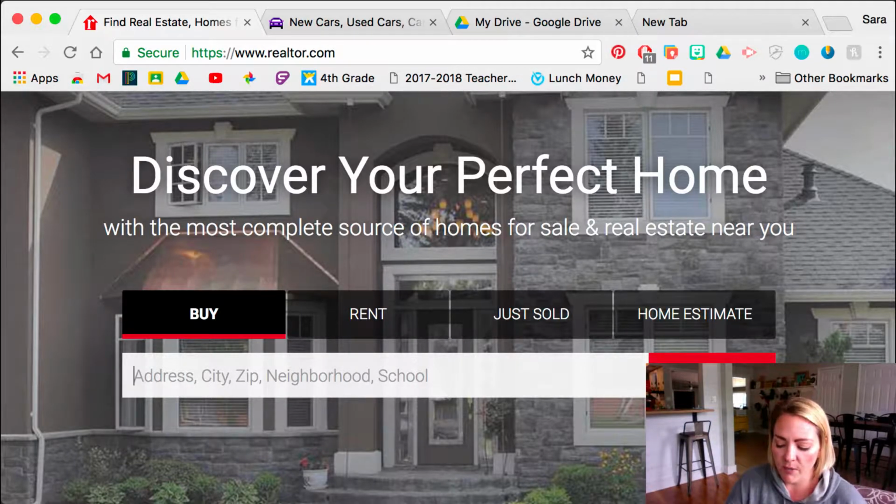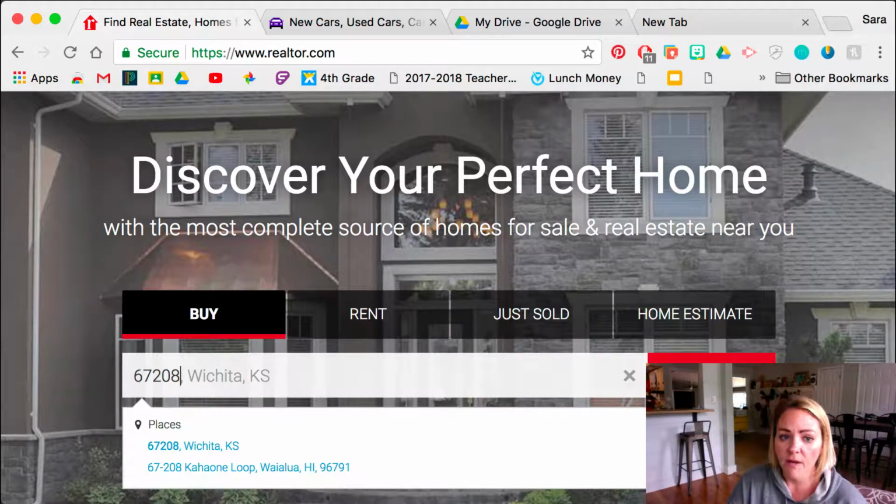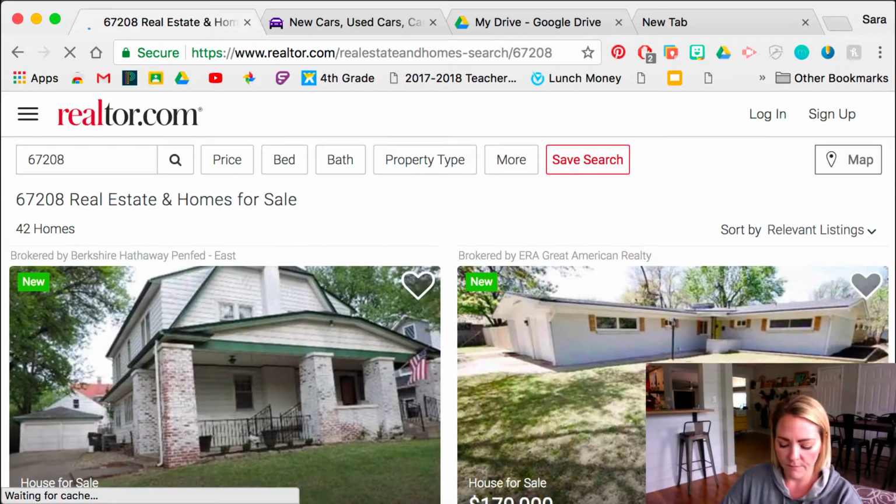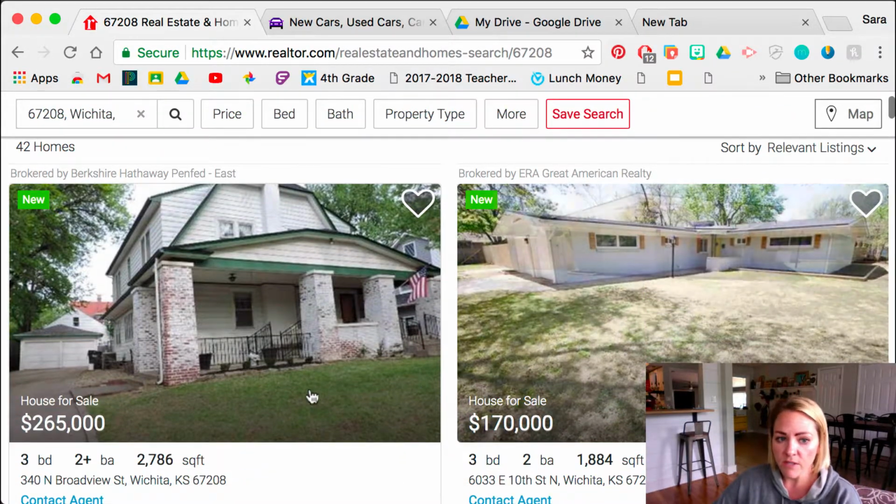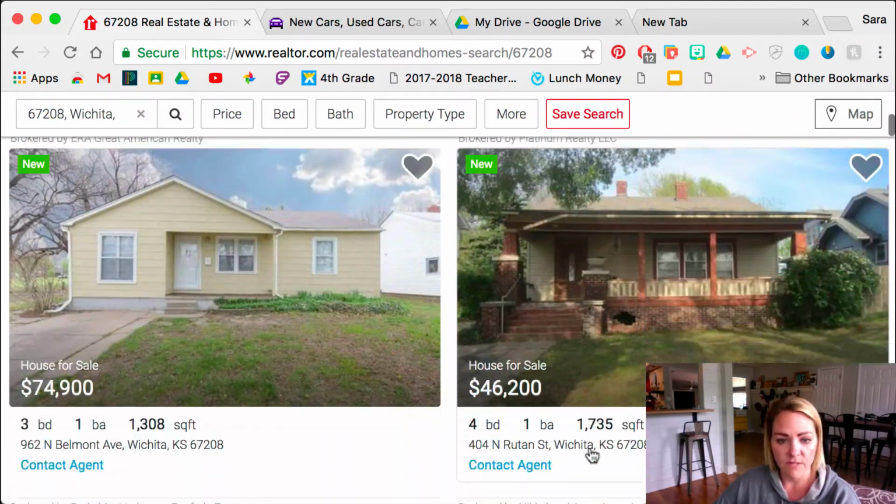So I'm just going to put a zip code in. You can put a zip code, you can put a city, whatever you want to. So I'm going to put 67208, and then I'm going to hit search. And it will bring up homes that are for sale. And at first, it's just going to bring up a whole bunch of different homes.